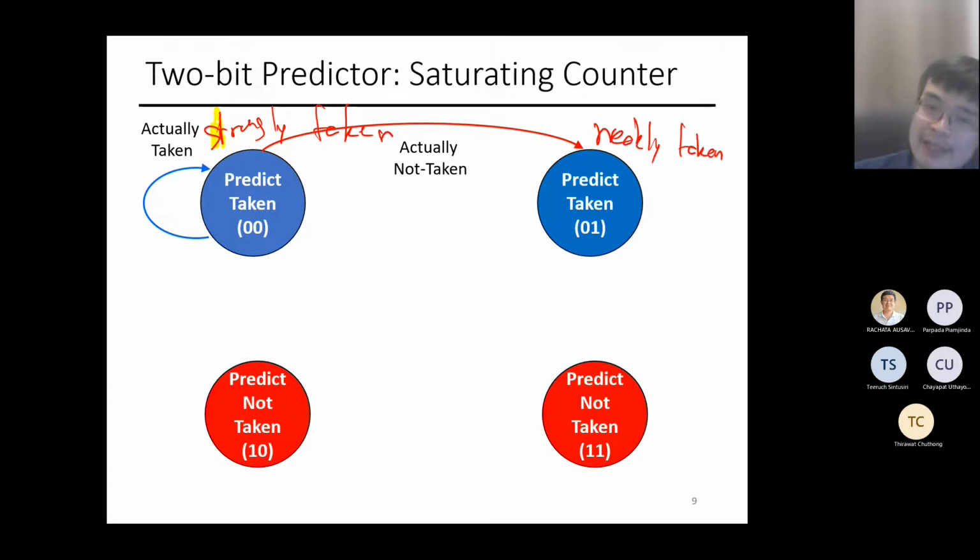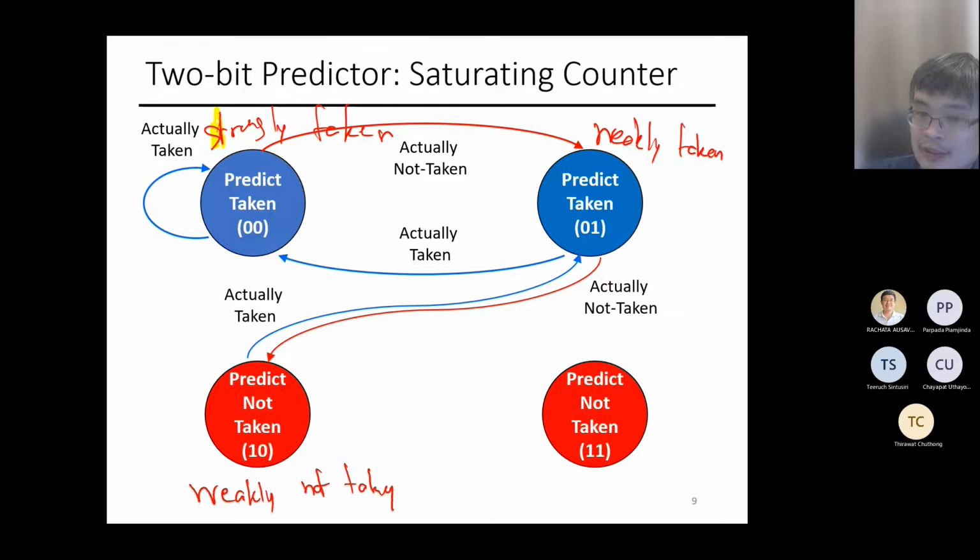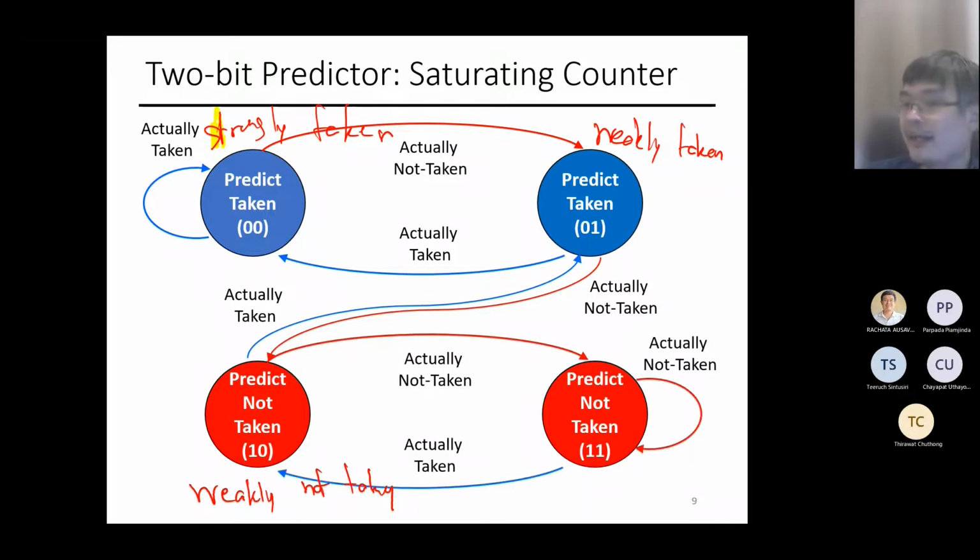And then if you're in a weakly taken state and you actually take a branch, you go back to the strongly taken. And if you don't take the branch, then you go to the weakly not taken. The same thing goes for the predict not taken, the weakly not taken, and strongly not taken, right? The same logic applies. Any arrow with the red arrow is not taking the branch in reality. The blue arrow means that I'm taking the branch in reality when I run the code.